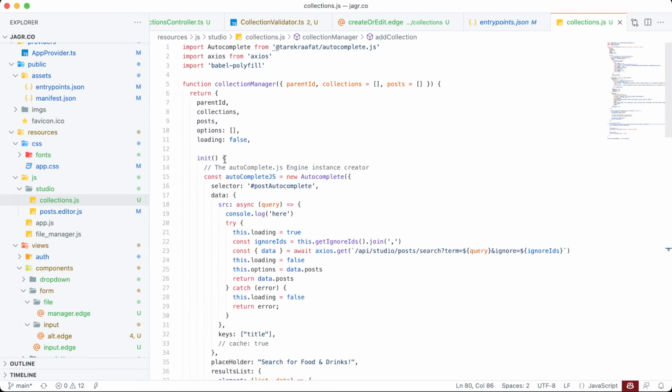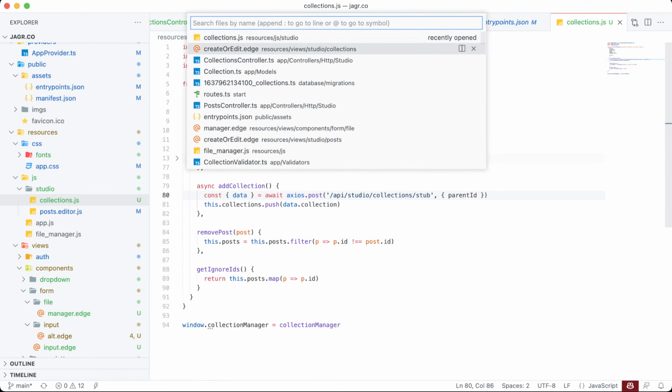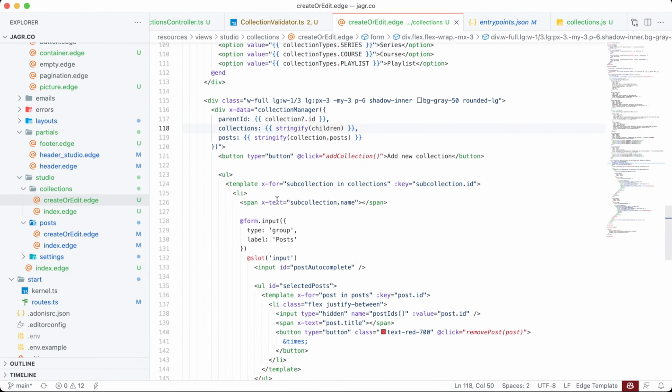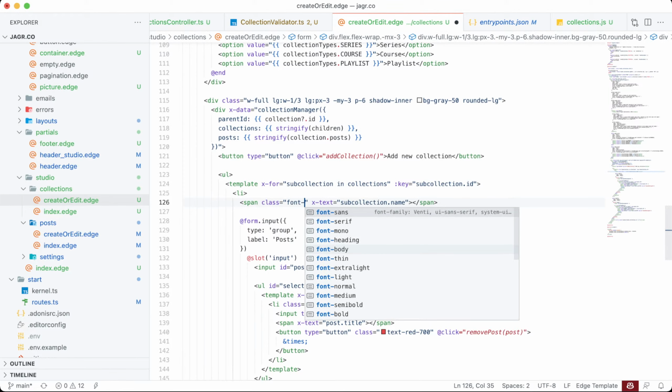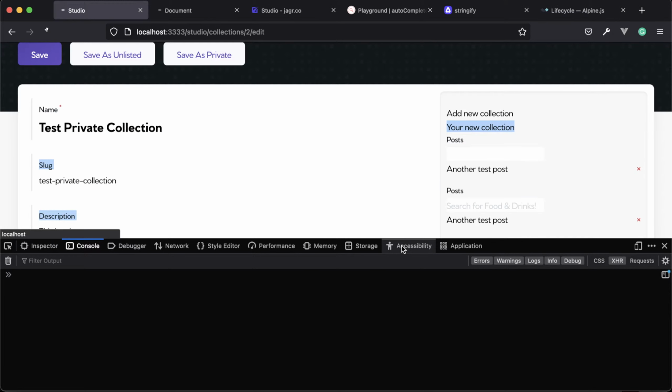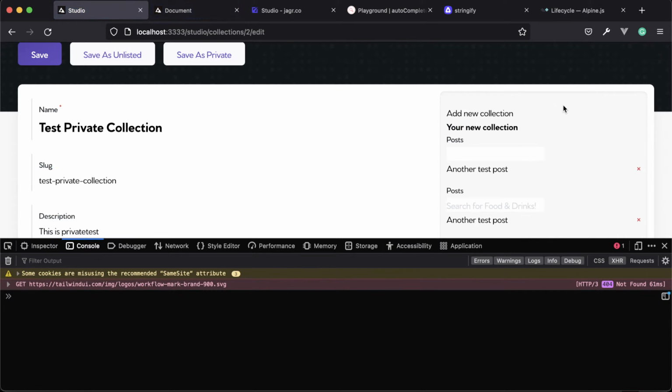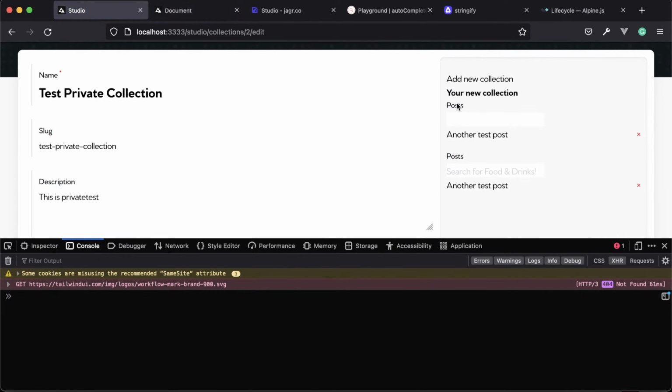Let's see. Oops, accidentally clicked. So let's come in here, and where we have the collection name, just make that bold for right now. There we go. So this is for the collection. This is for this collection. So this sub-collection, this main collection. And then eventually we'll merge them into one another.